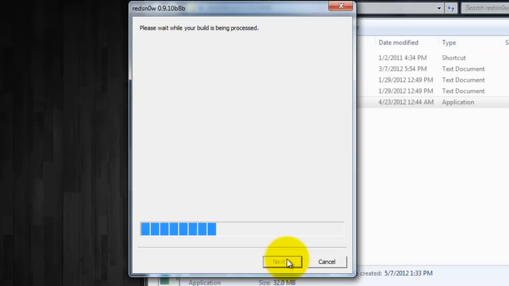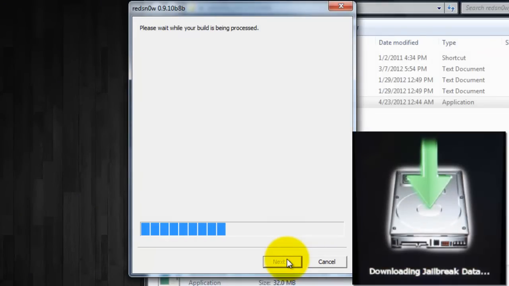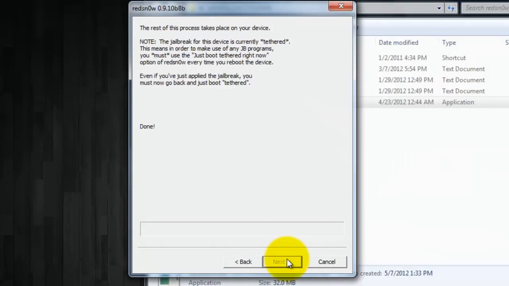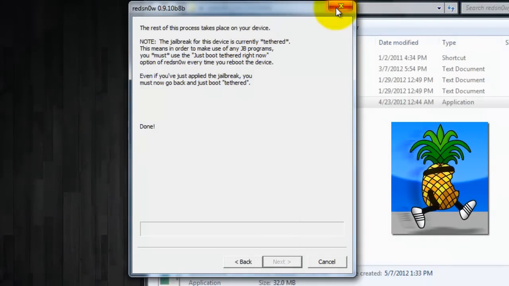Now you will see scrolling text on the device, which is completely normal, so don't panic. So first you should see a hard disk with a green arrow saying downloading jailbreak data, and then it should reboot and you should see all of the scrolling text like I said. So if you see everything that I've just described, you are on track. And after the text is done scrolling, you should see the running pineapple logo, and it should be completing the rest of it on the device.